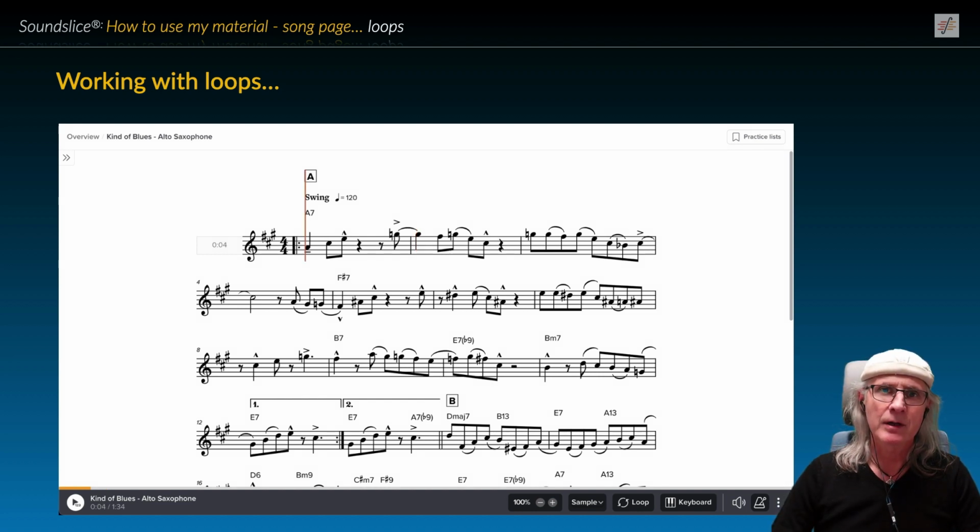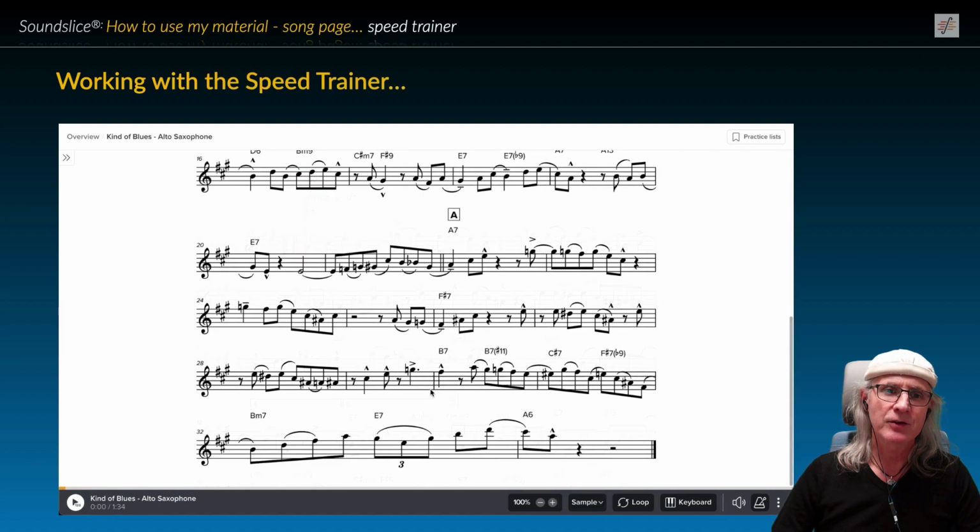Now we come to the real magic, the speed trainer. The trainer helps us to learn a phrase from slow to fast in a seamless way. You can control from what tempo you want to start, on which tempo you want to end. Let's see how this works in detail. The best way for this is to focus on a loop.